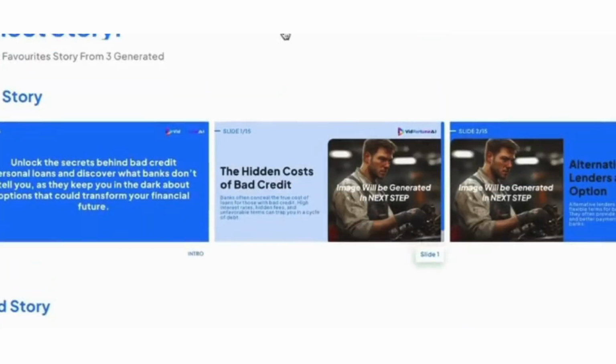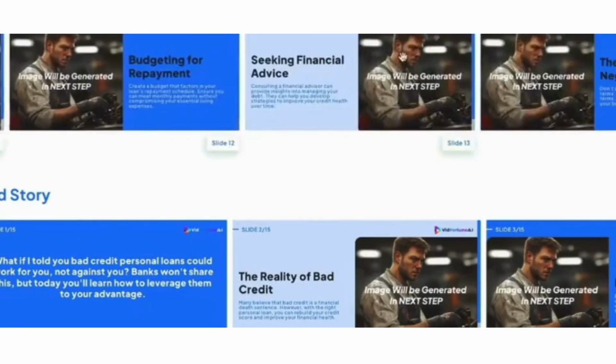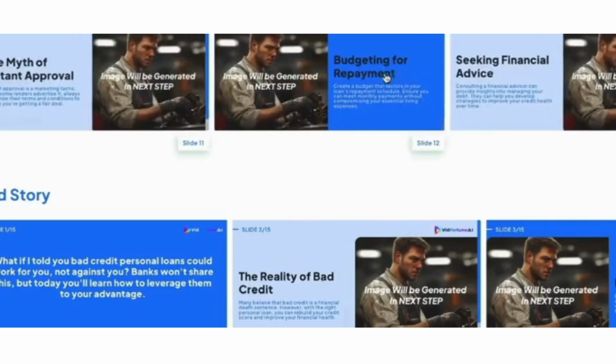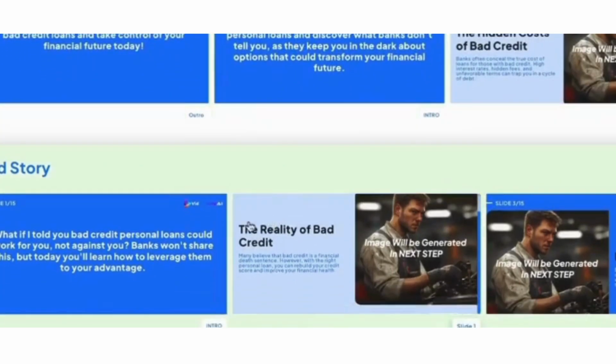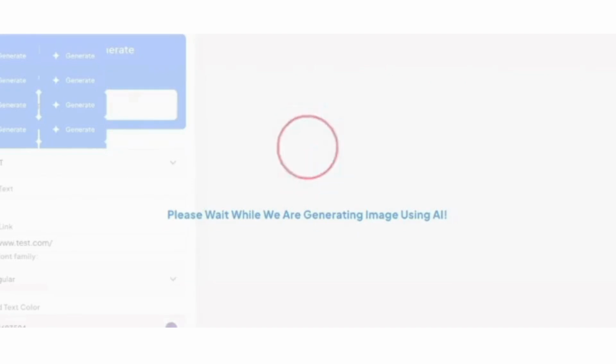So it creates 3 different stories with an opening hook, with the entire slides, and with a CTA as well, where you can add your links. Okay, so I'm going to select this story. Okay, I like this one better. Okay, I'm going to click on Next, and here the AI is now generating the images for our slides. It's going to take a few minutes, and then we are going to check it.